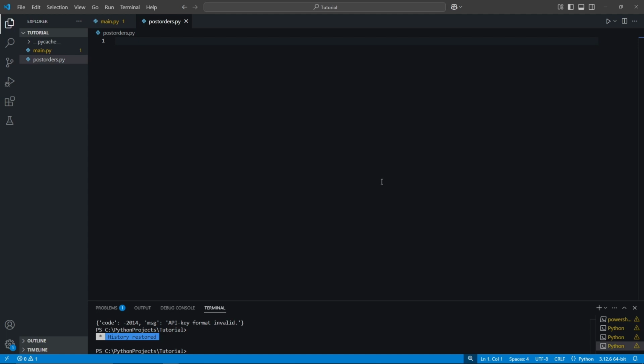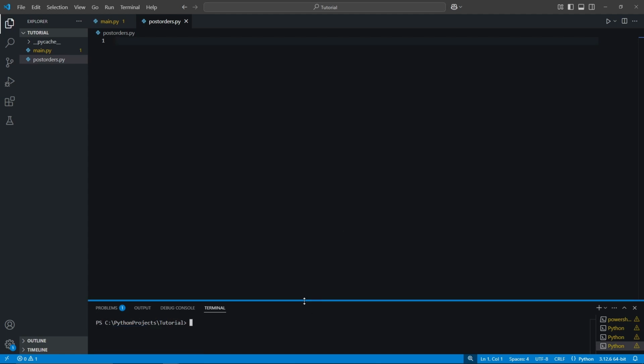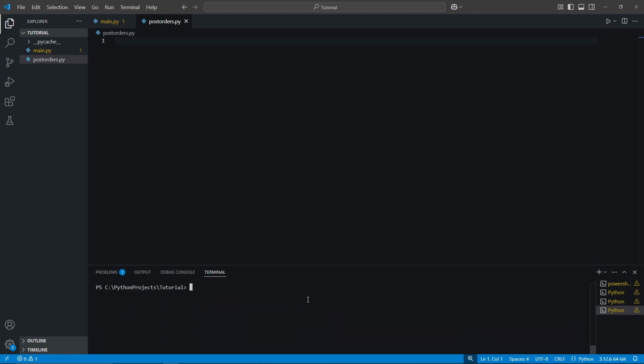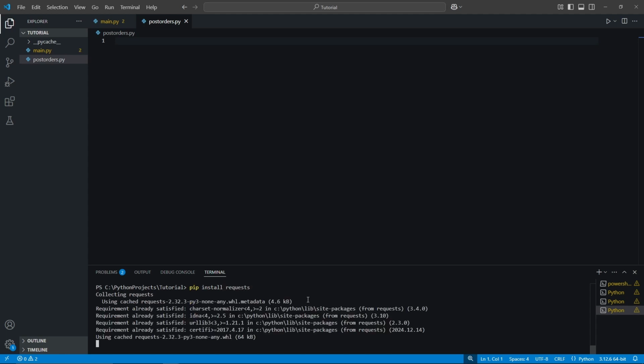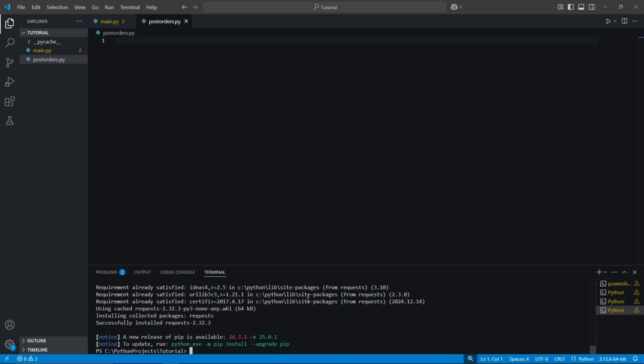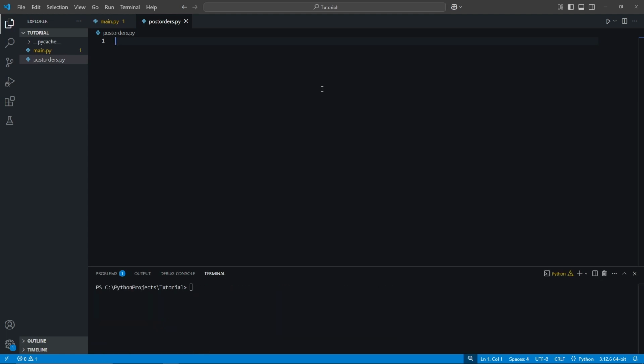Today we're going to talk about how to send post orders to the Binance API and how to place orders using the request module in Python. So first thing is a standard procedure. You need to install requests, so pip install requests. It's an external module for Python that allows you to use post and get orders more easily. So we're going to place the orders to the Binance API via the post function from the request module.